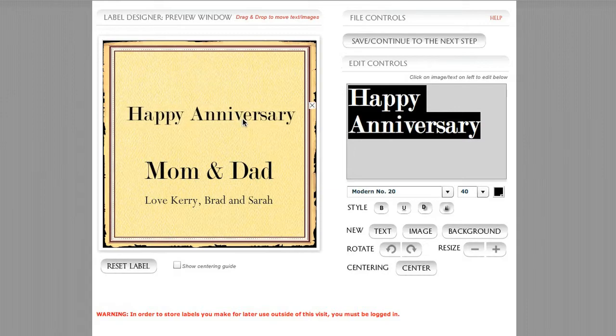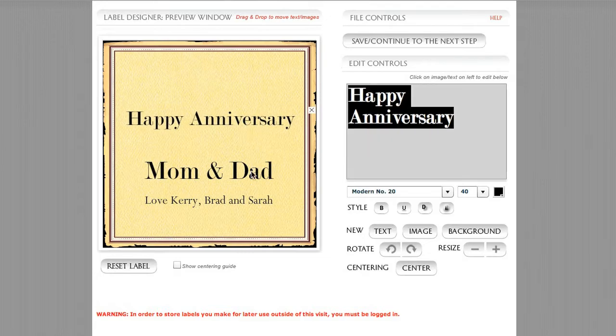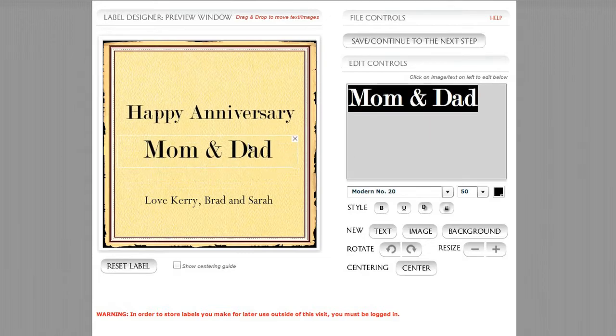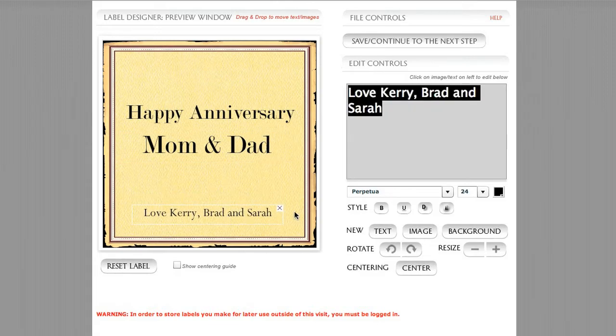Okay, I can still move it right to left. That's your indicator there that you can still center the text. Happy Anniversary, let's pull it up a little bit. We'll put Mom and Dad underneath there. And now this is Perpetua and this is modern number 20, right?